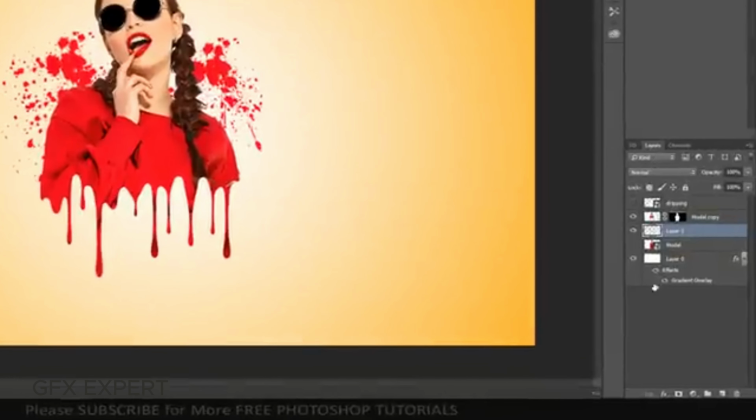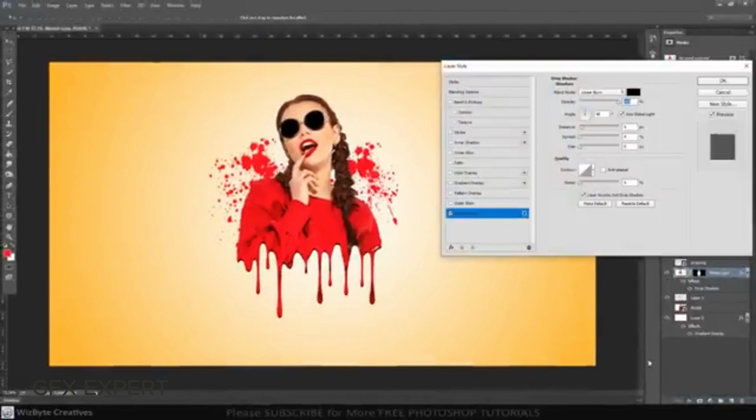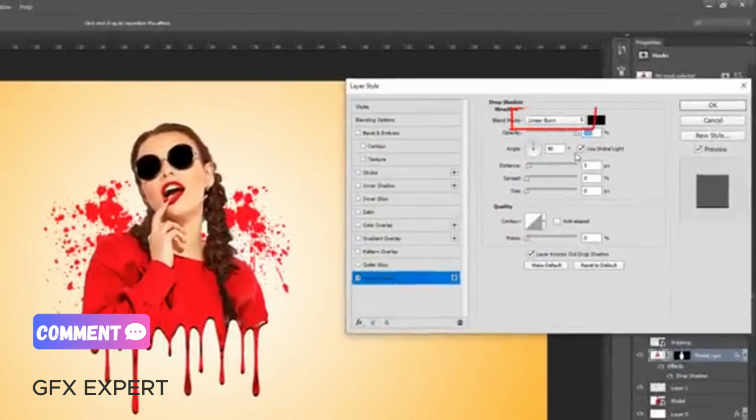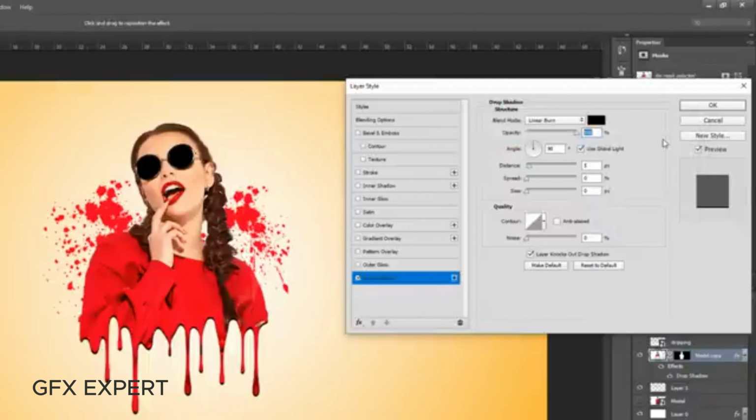Make the subject layer active. And open Layer Style window. Click Drop Shadow. The blend mode is linear burn. The color is black. And the opacity is 100%.